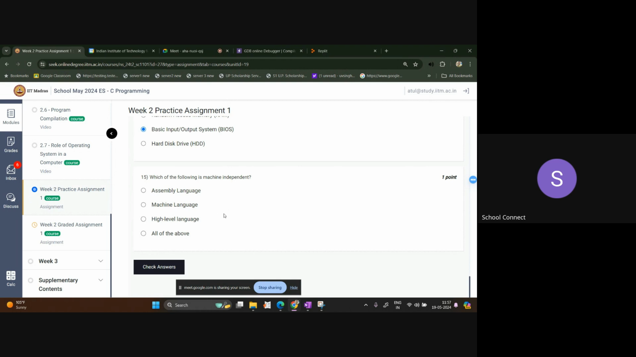There is a compilation process in between that converts the high level language to the machine level language. So high level language is not dependent on the machine, so we can run it on any machine. This is the answer for the 15th question in this second week. This is the last question of the practice assignment. If anyone has any query in this practice assignment, you can ask.